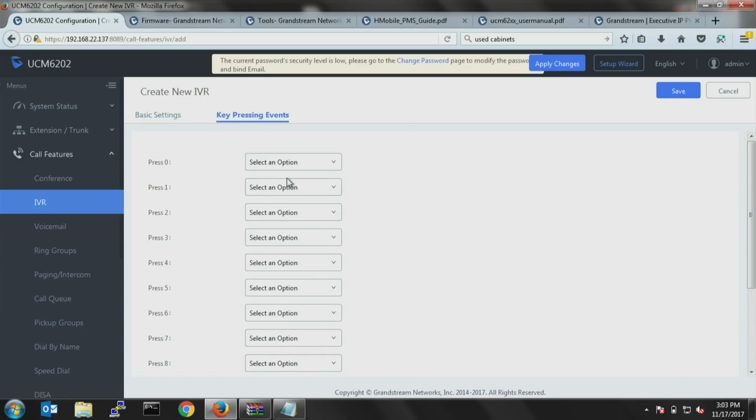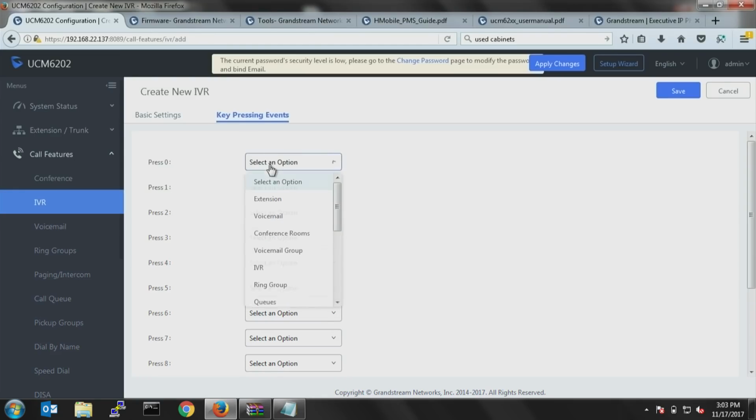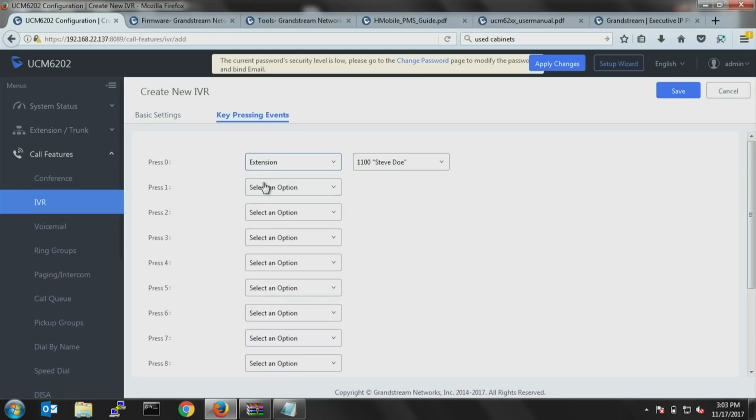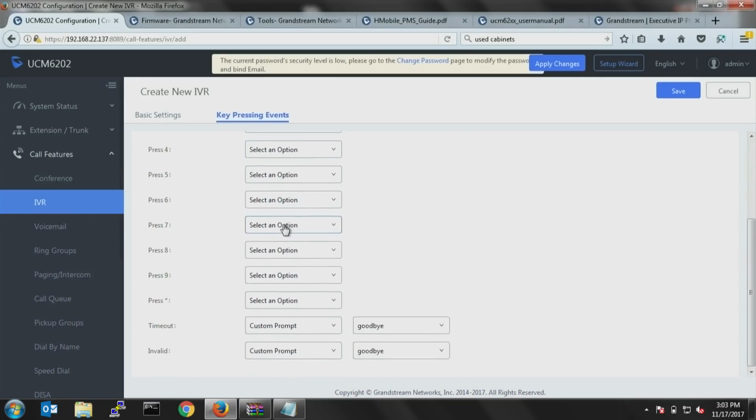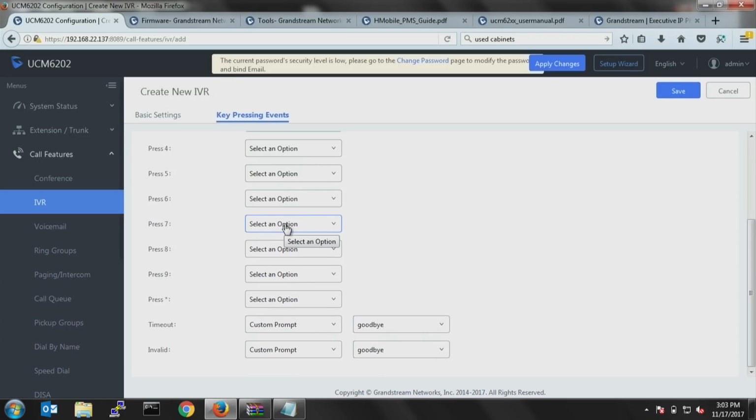Then the key pressing events, these are the options, like when you press 0, what do you want it to do? For example, press 0 to call extension 1100, press 1 to call the voicemail, for example, of extension 2000, and you have up to 11 options.